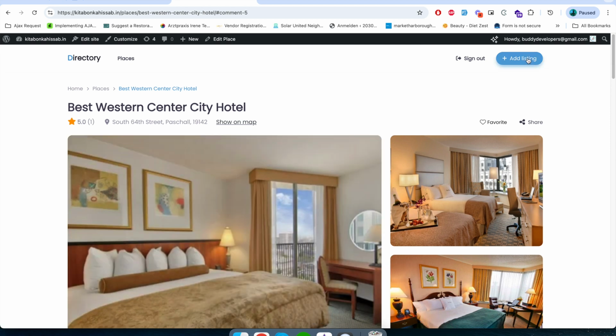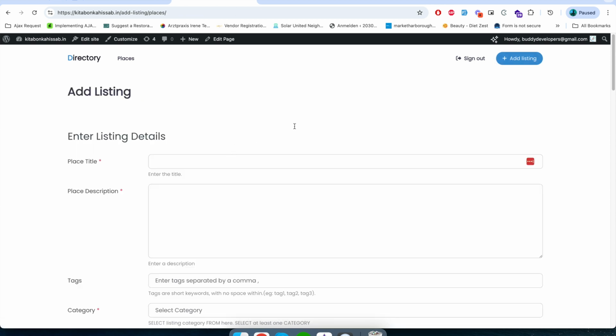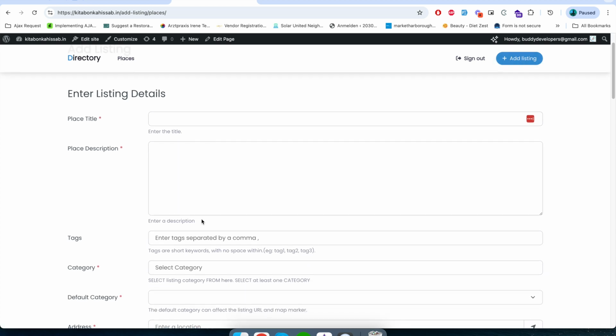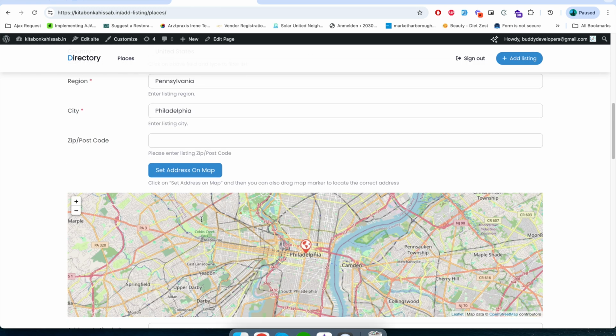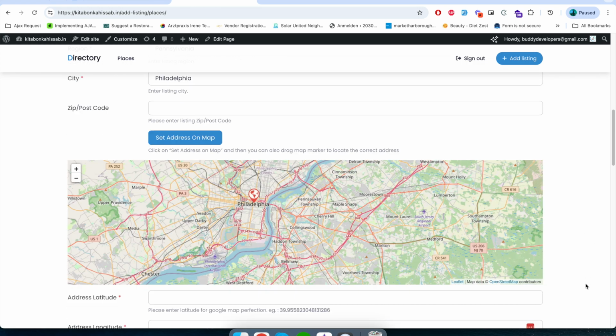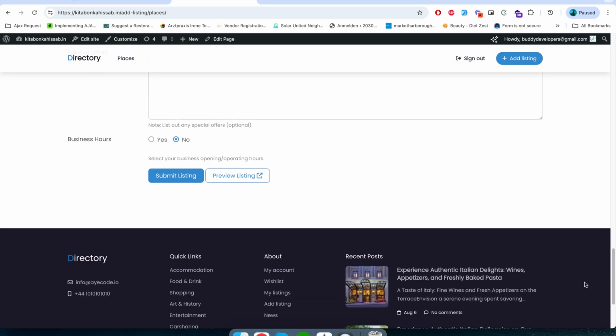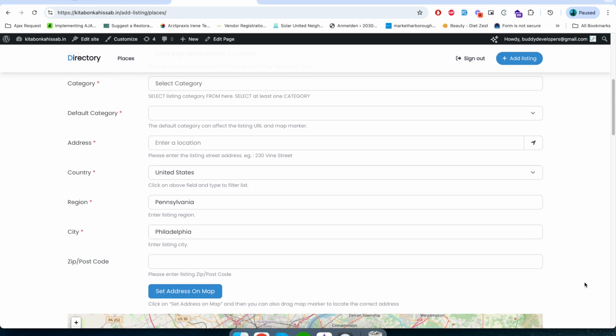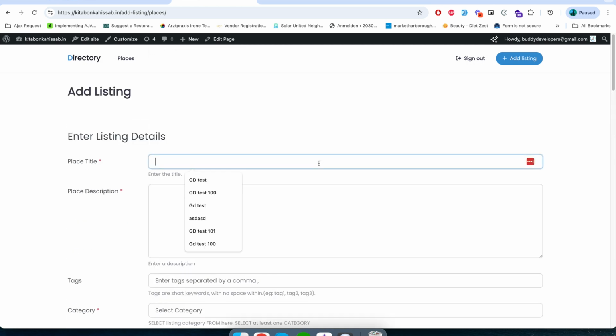The user also gets an option to add their listing if they want to be part of this website. As a business owner, they can click on this add listing and they will be moved to a form where they just fill up the form, and after that their listing will be live on the website. So let me quickly add a listing here.